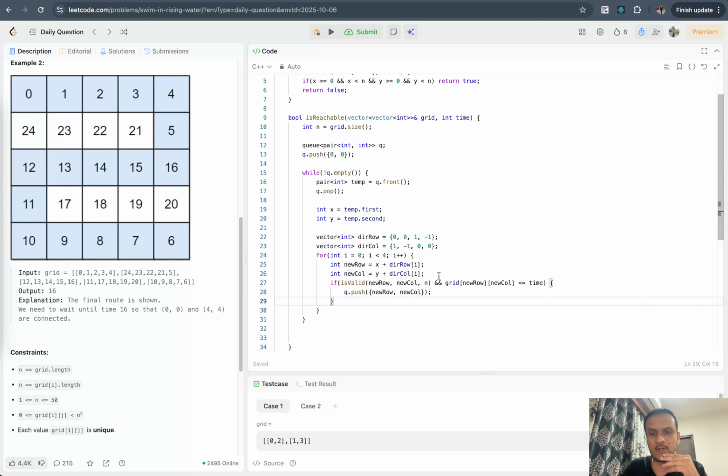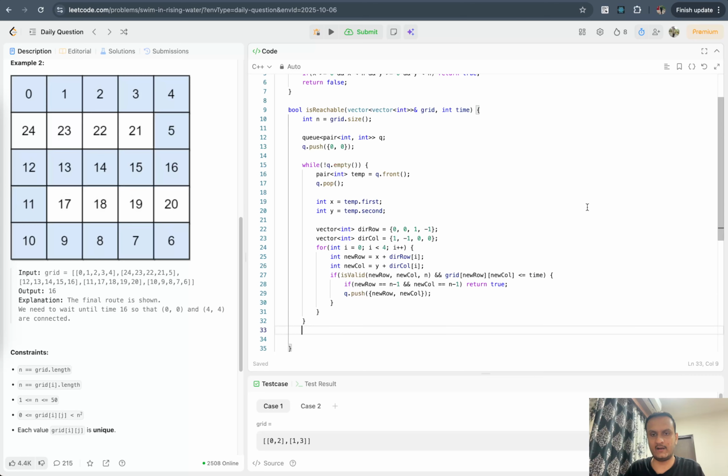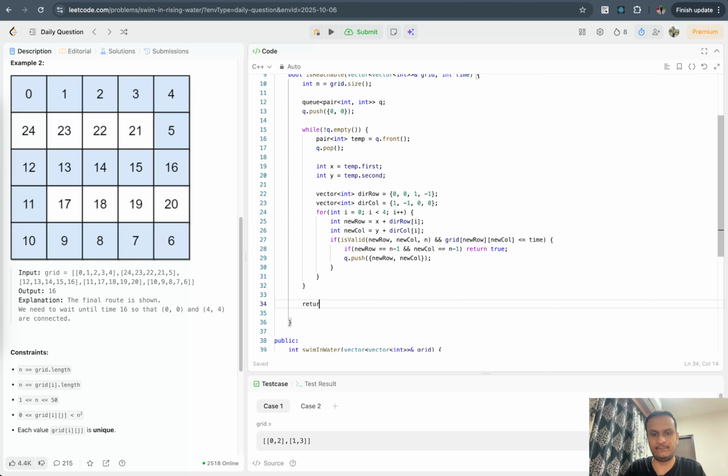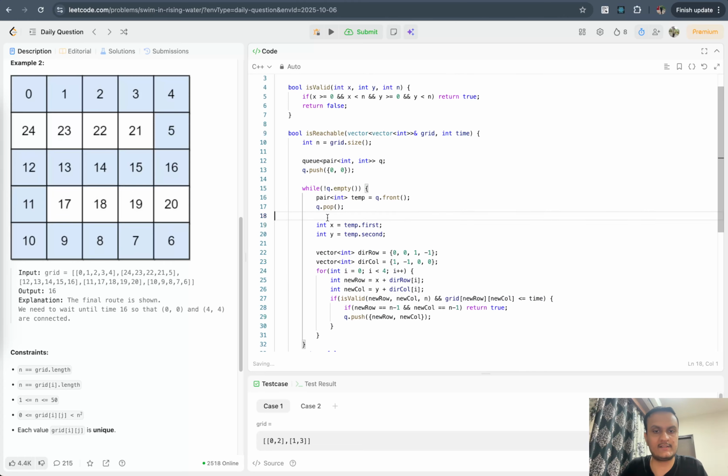And we have to check also, right, that if this new row is n minus 1 and this new column is also n minus 1, then obviously we have reached the end. If we have reached the end, we will return true. We don't need to go further, we will simply return true. It's a reachable cell. If until the queue is empty we can't reach, then we will return false, that we can't reach that cell. Simple, as simple as that.